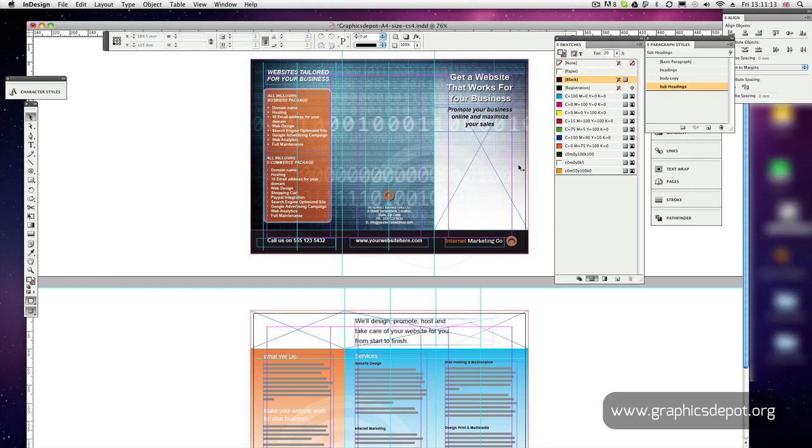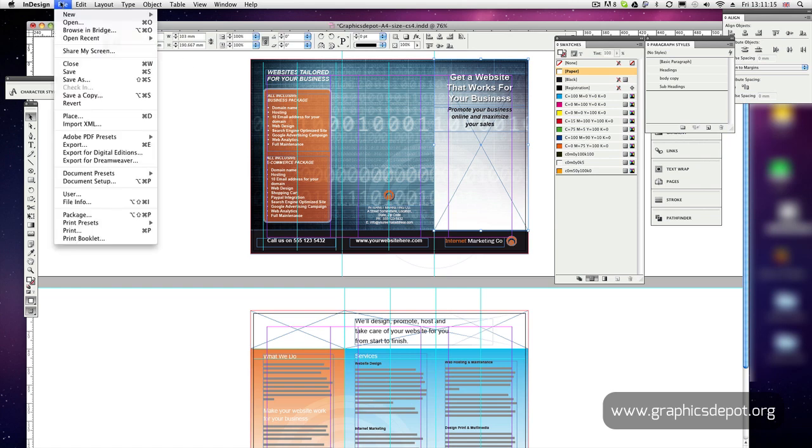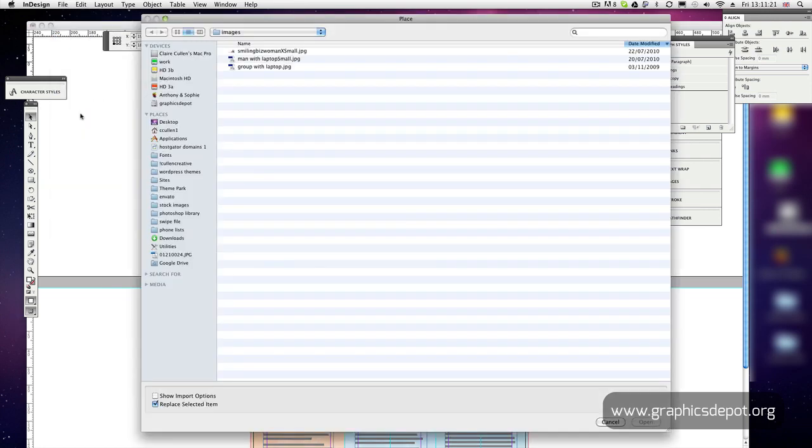So just click the image box. Use the direct selection tool, and that's the white arrow, which is the second tool down in the toolbox, and choose place from the file menu, or Command D on a Mac or Control D on a PC, and navigate to the image you want to use and click open, and that will place the image into the box.